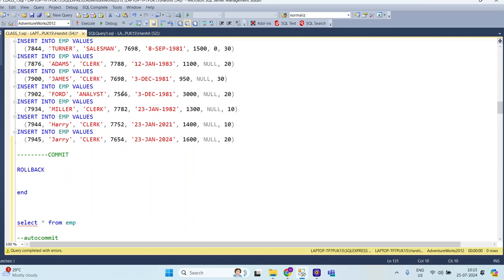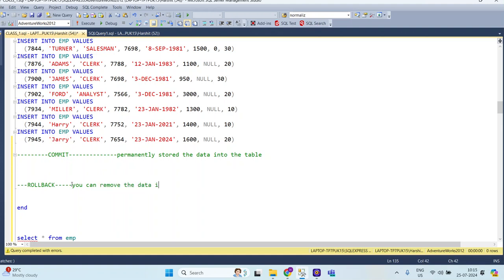Harshit, I think it will be good if you could just spell out the difference between commit and rollback. That will help us to understand. Yeah. The difference is simple. Commit will permanently store the data into the table, and rollback is you can remove the data if it is wrongly inserted.